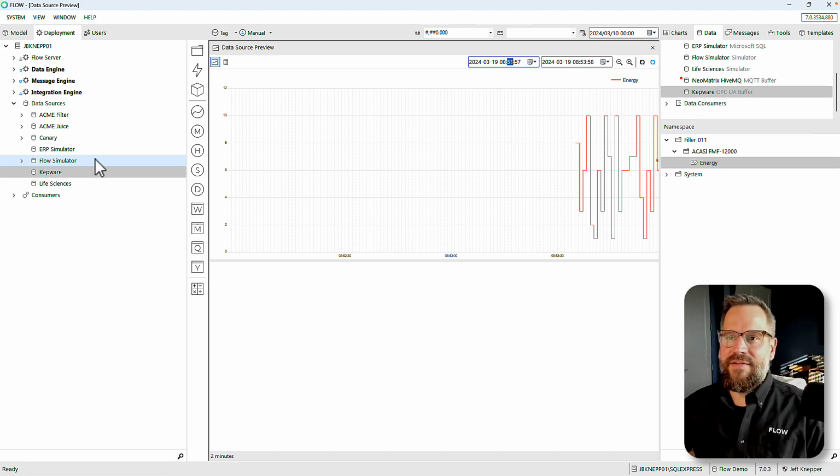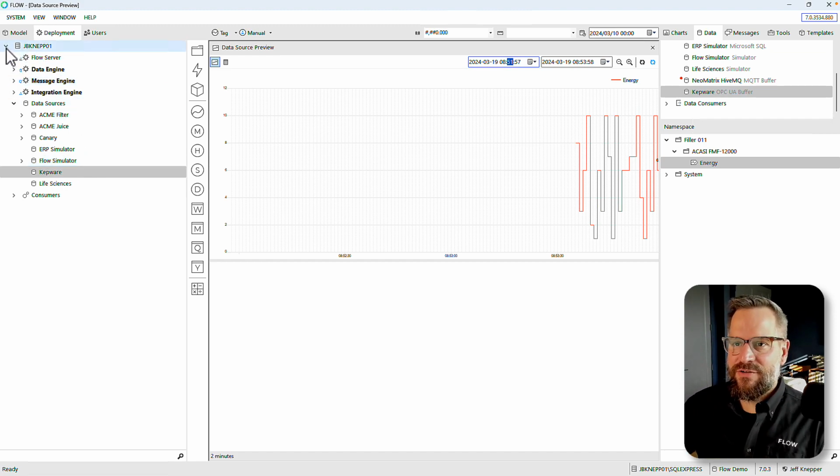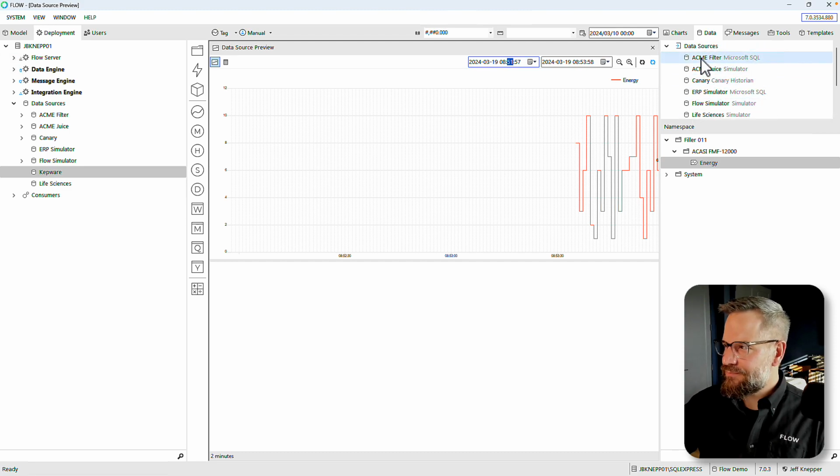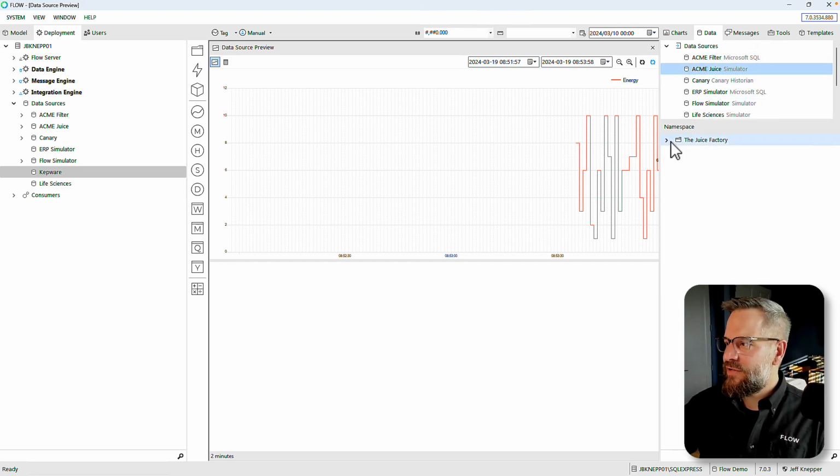Okay, let's go ahead and look at the rest of our data sources for this demo. I'm going to use my Flow Juice Factory. Now, my Juice Factory has been kind of increased in my demo. We've gone from one or two lines to multiple lines, lots of fillers inside of each line. And my goal today is to understand my energy usage on each of these fillers.